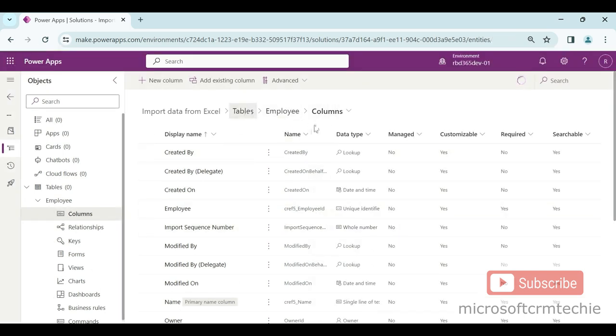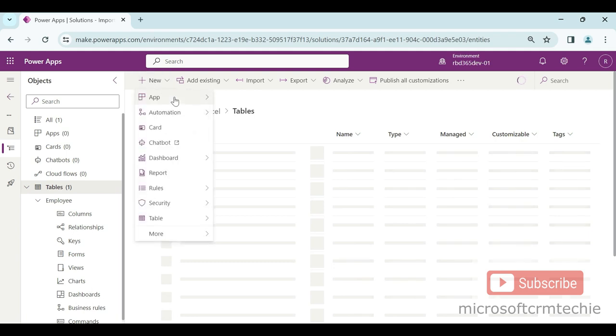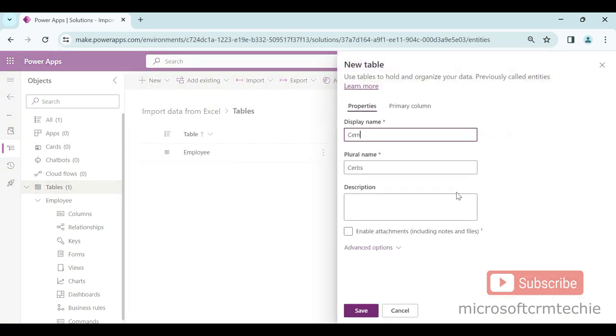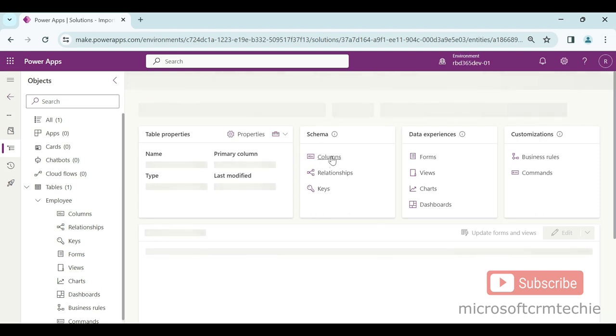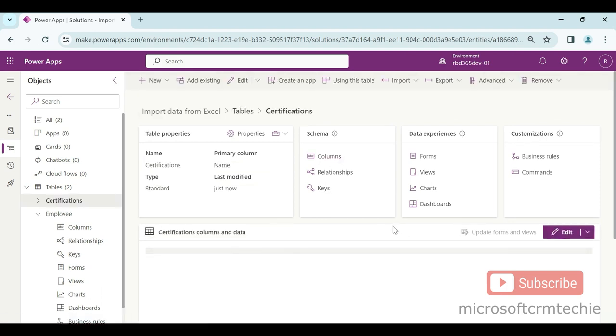Yeah. So now I'll just go to table again. I'll create another table and I'll name it as certifications. Certifications. I'll click on save here. So now the certification table is created. So for now, we'll just keep name alone as a certification.